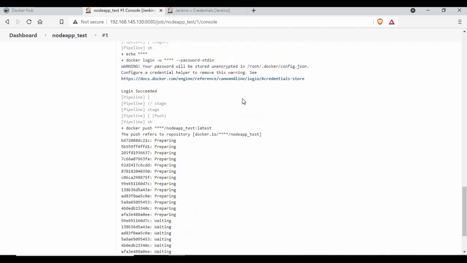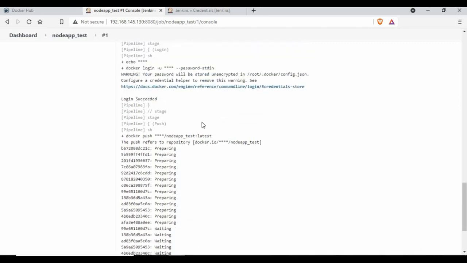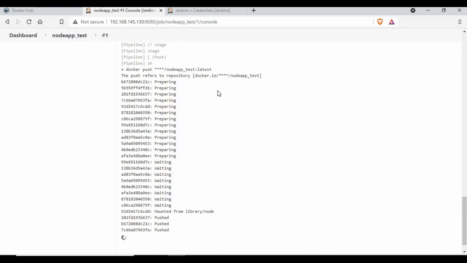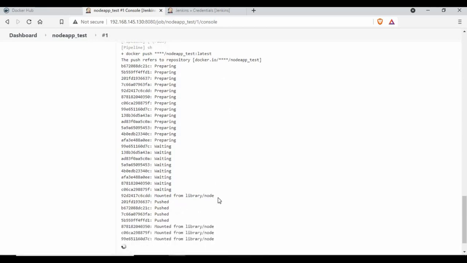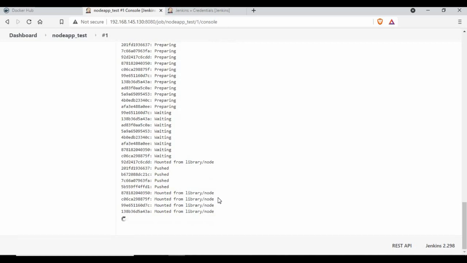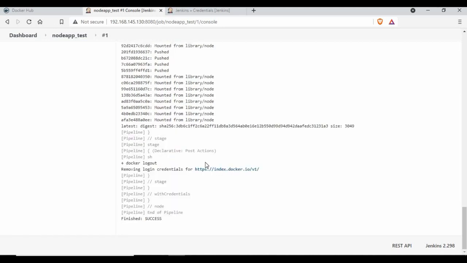So let's wait. Okay, so we can see it has logged in. Now it's pushing. So let's wait, you can see it's pushing. Yeah, let's see. Yep, it's almost completed. Great. So you can see it has completed the whole process. It has completed the push. It has logged out from Docker, and the final stage is success.